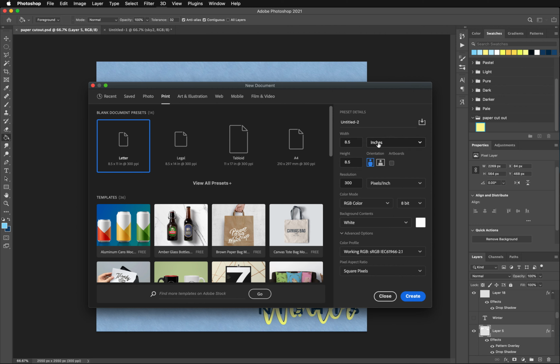We have it set in inches, and the resolution is 300. That's DPI, or dots per inch. My color mode is going to say RGB. That way it gives me some more vibrant colors. And the white background can stay as is. We're going to look to place in a color anyway. So I can click Create.